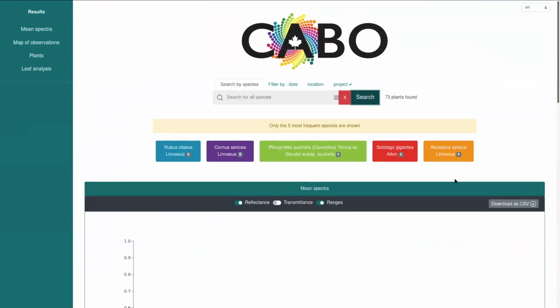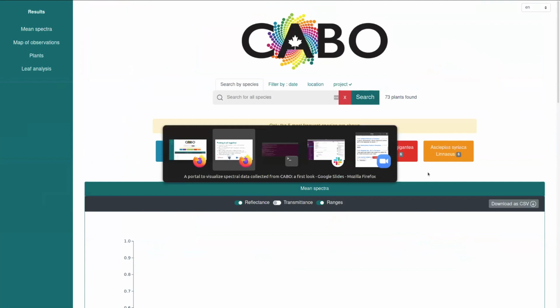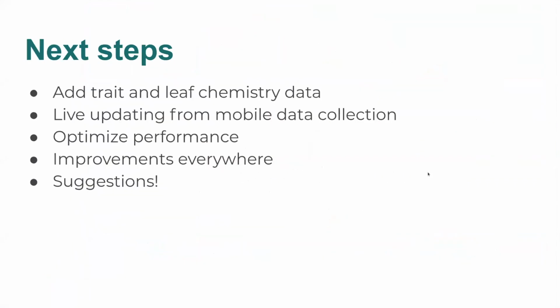So this is where I'm at right now with the development of the portal. This is mostly for visualizing and downloading spectra. But in terms of next steps, I'm planning to add trait and leaf chemistry data that's also available through Fulcrum, and it's already in the database. So I'm going to be able to add this in the coming weeks.